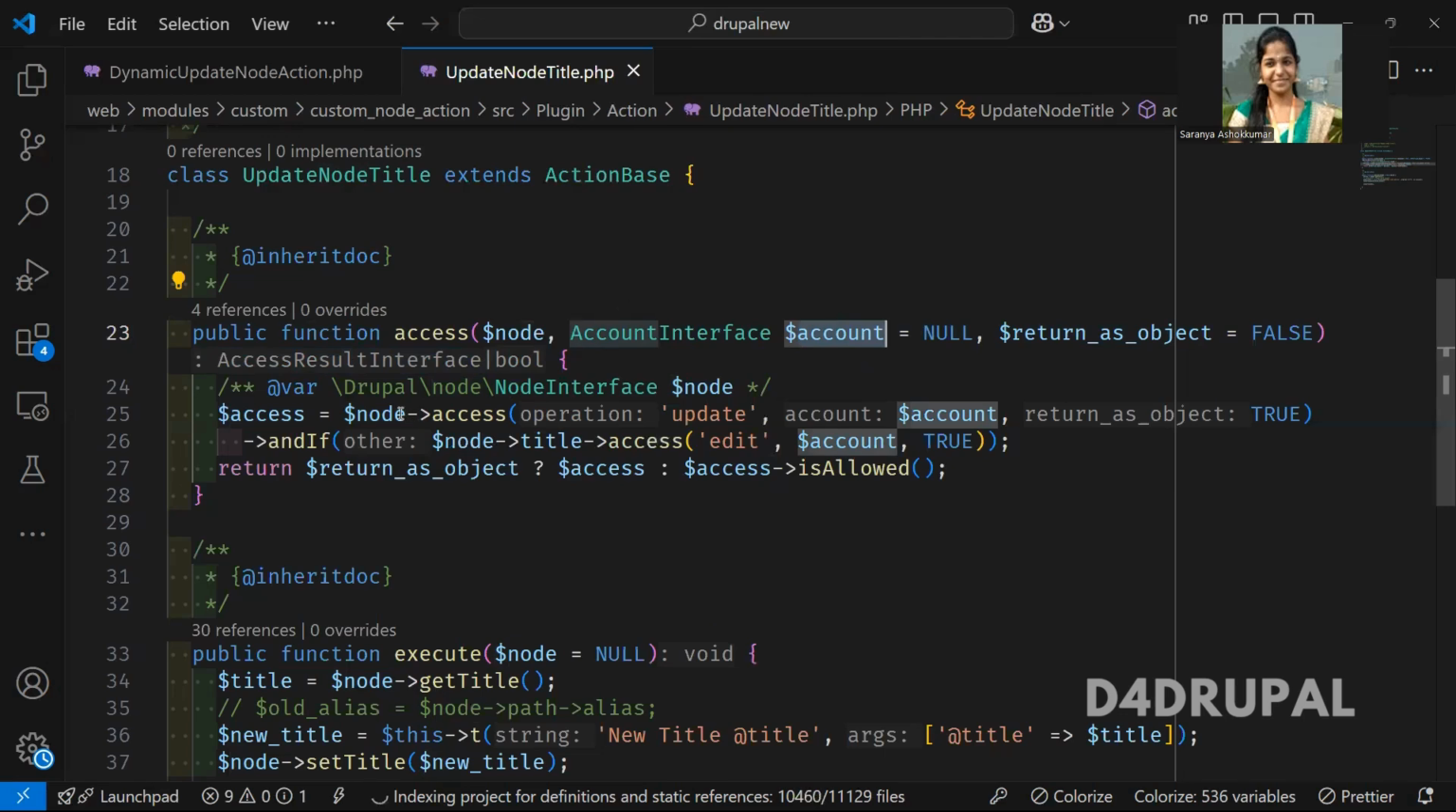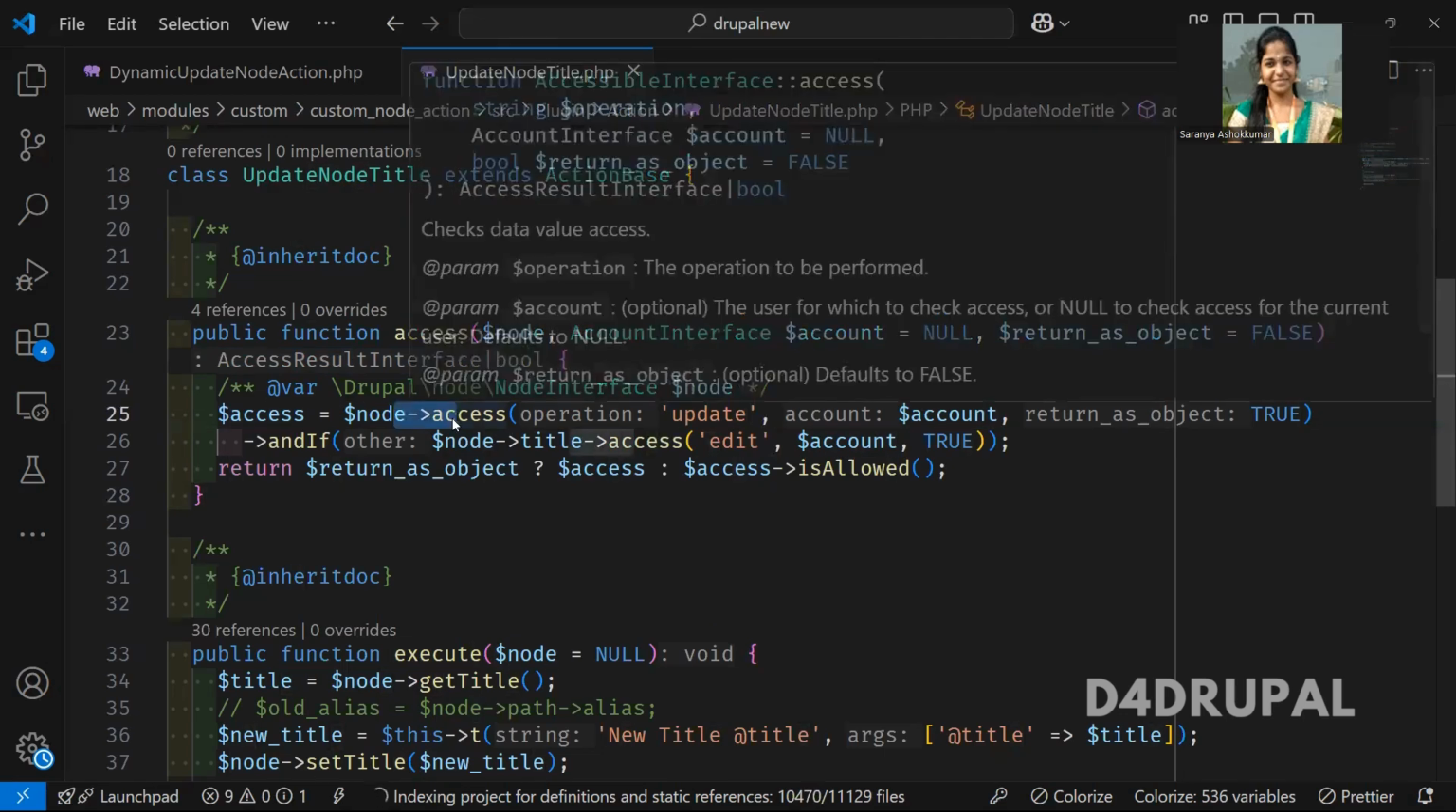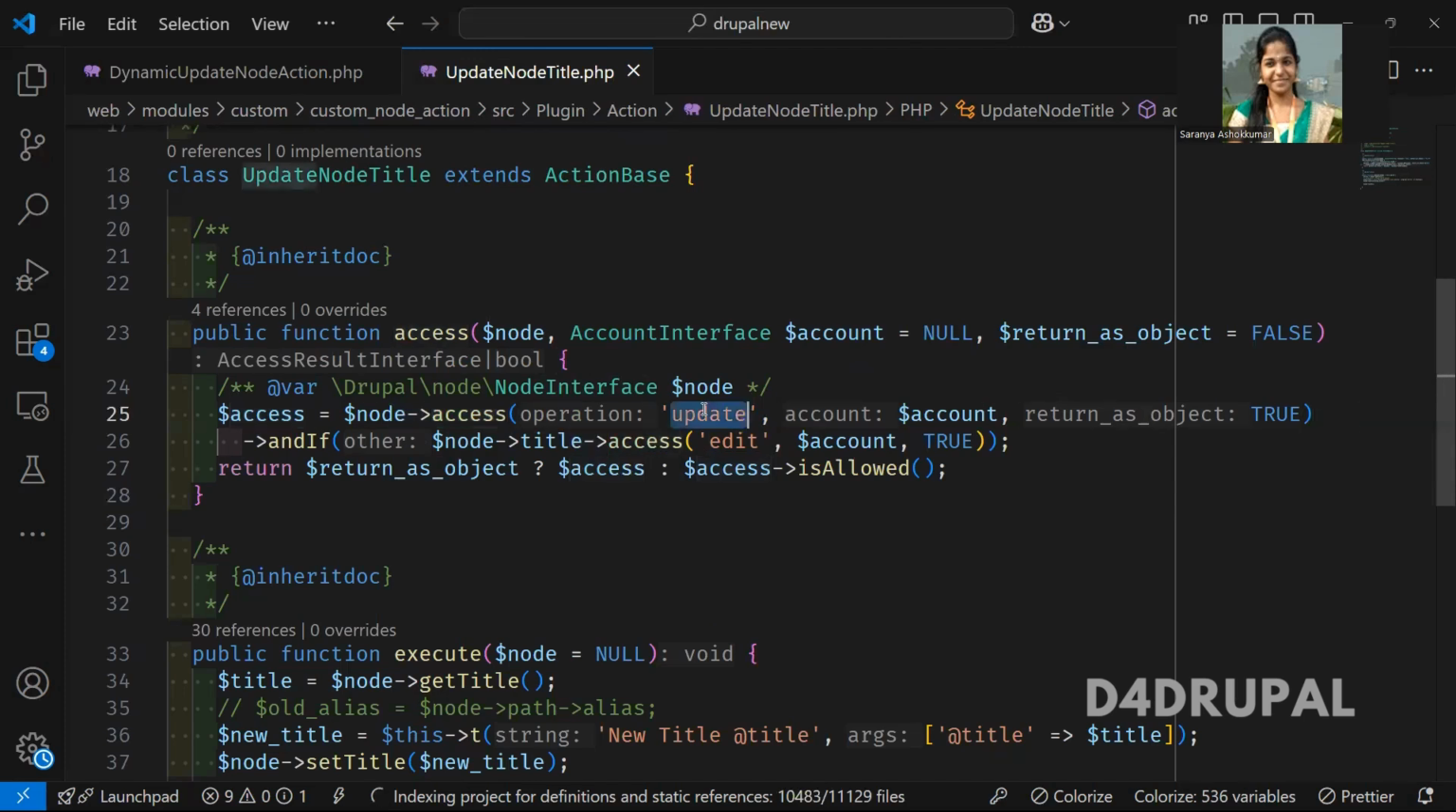And here I am just checking whether that user has update access for that particular node or not. If they have, I am also checking whether the person has access to edit that particular title field. If everything is good, I'm just saying return allowed. Okay, and that's it. So here I just created the access function, and it will be checking whether the user has access or not. If the user has access, it will allow them to do that.